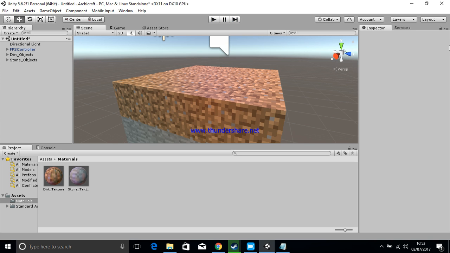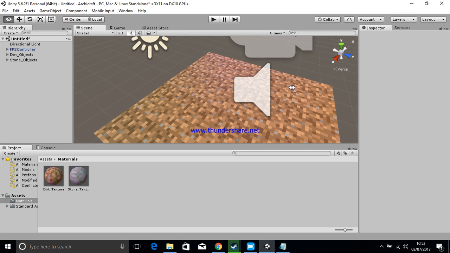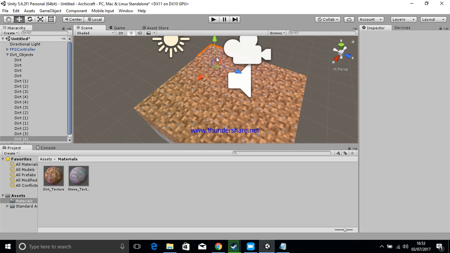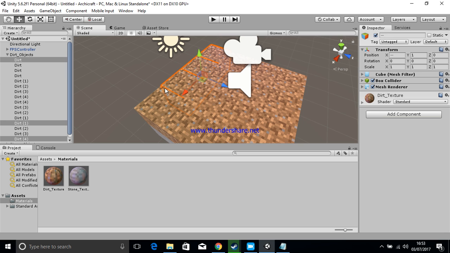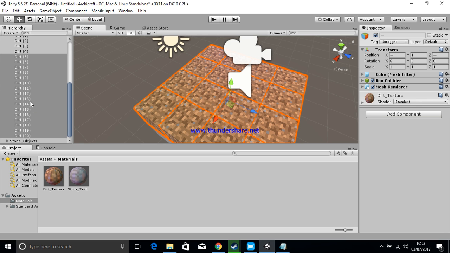So what I'm now going to show you is how to make a grass object. So basically, I'm just going to move my camera like this, and then I'm going to just control click all of these. And I'm going to Control D and move these out of the folder.